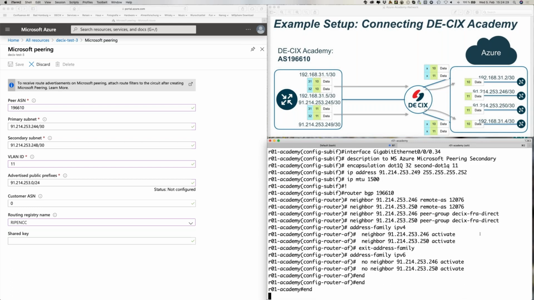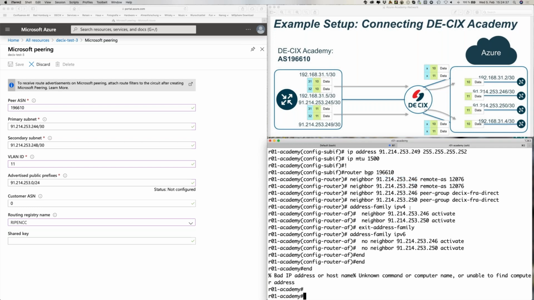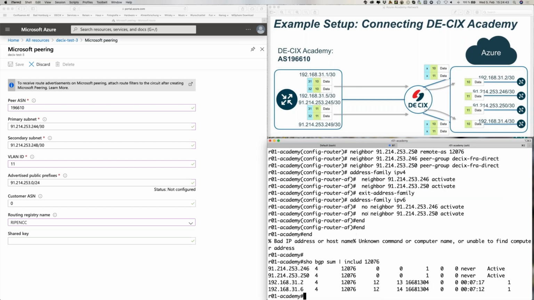So also again to the peering addresses, to the addresses of the other side we have configured here. And let's have a look how it looks like. It's not up yet. So did I do a mistake, or does Microsoft just take its time?